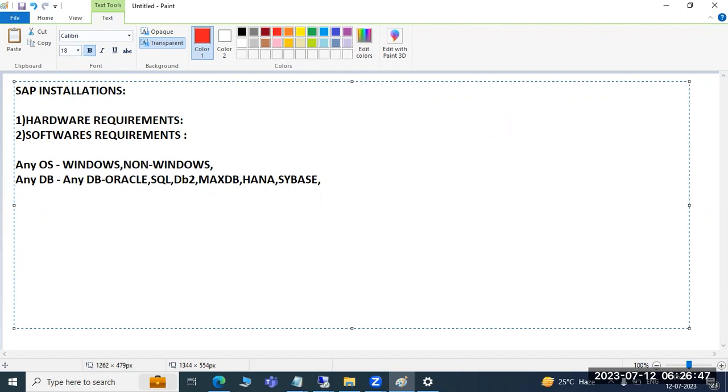Also, how much RAM we require, how many CPUs we require, and from a space perspective, how much space we require. These are the things we should discuss here. So normally HANA requires more RAM, but SAP does not require that much RAM. The SAP minimum is just 8 GB plus for RAM size. With 8 GB we can also do the SAP installation.